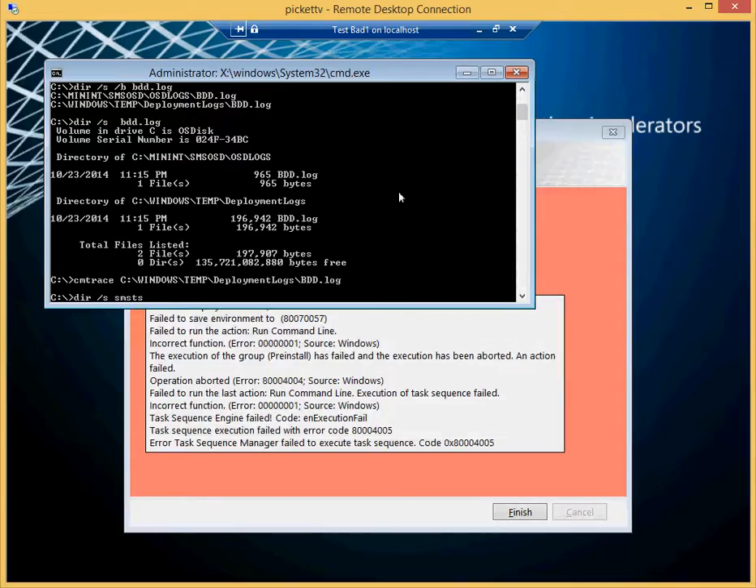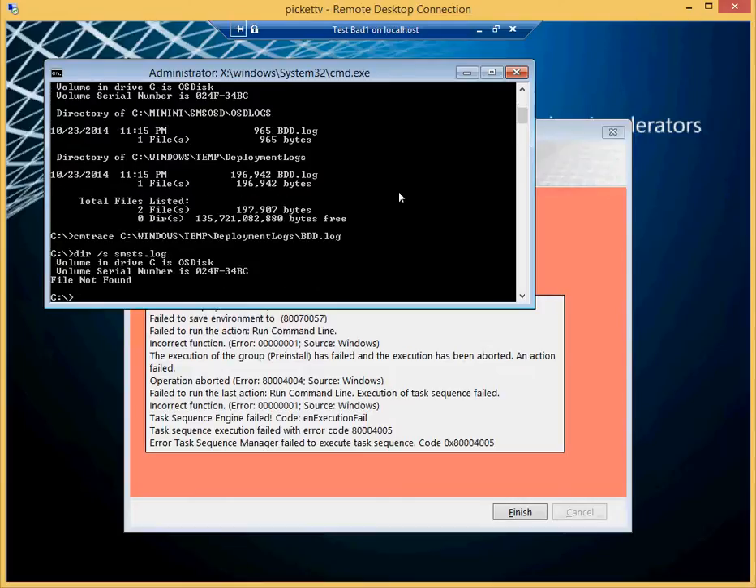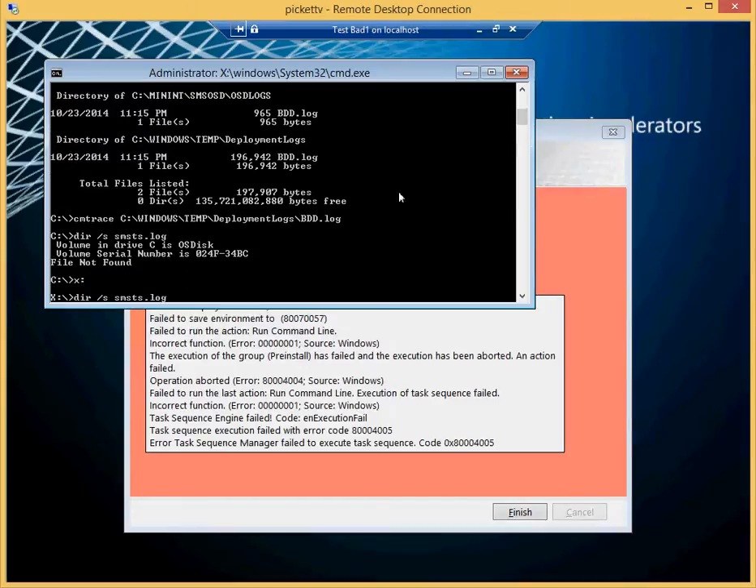dir /s smsts.log. It's not there. Huh. Well, then where is it? Okay, let's try the X drive instead.